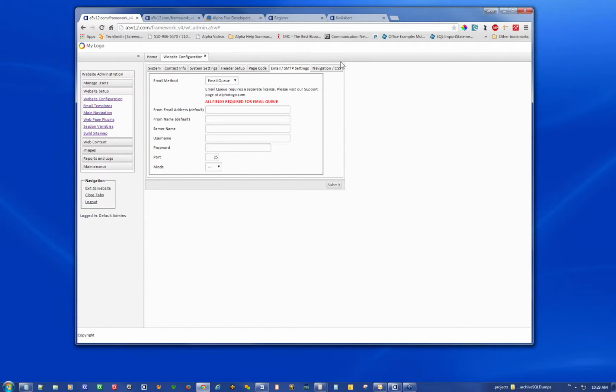SMTP, the system has the ability to use, it's hard to show here without going to my server, but Alpha has two methods for sending email. One is the Alpha email profile, which is defined on the server, and the other one is SMTP. So you can do either one in Alpha, and over time, I predict that we will do away with the Alpha email profile and go totally SMTP, which is what this defines right here.